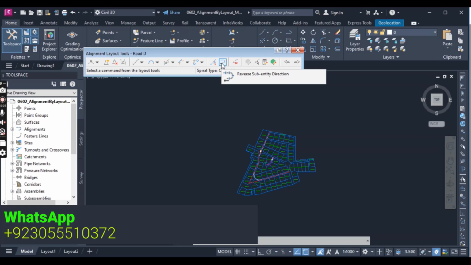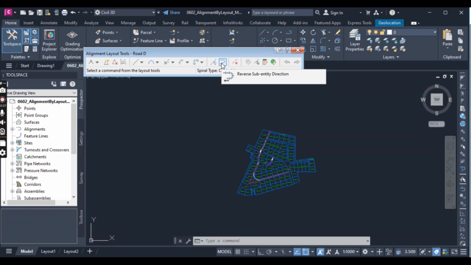Again we have reverse sub entity directions, then delete entity, and here we have edit best fit data, then pick sub entity, and here we have sub entity editor. Then at the end here we have alignment grid view, and then undo and redo under the alignment creation tools.